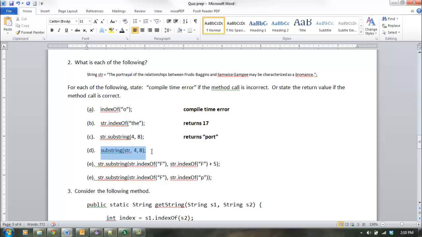All right, this is an invalid call. I mean, I've got a string and I've got two indices here, but this is just not the right way to use this method because this is not a static method. You have to run the method on an object. So this is compile time error.